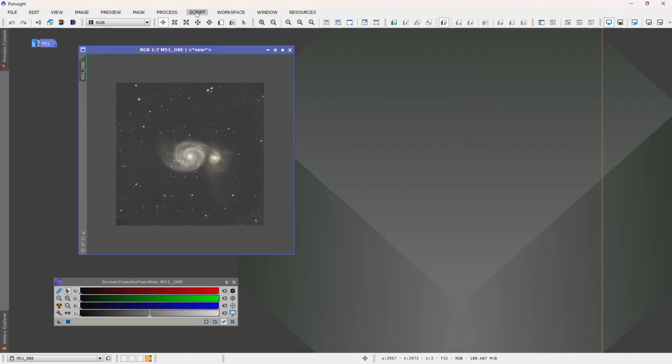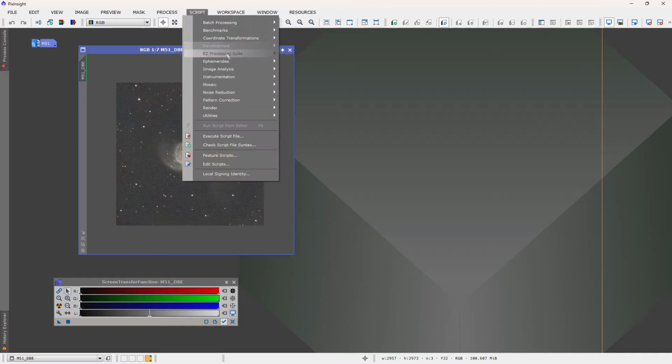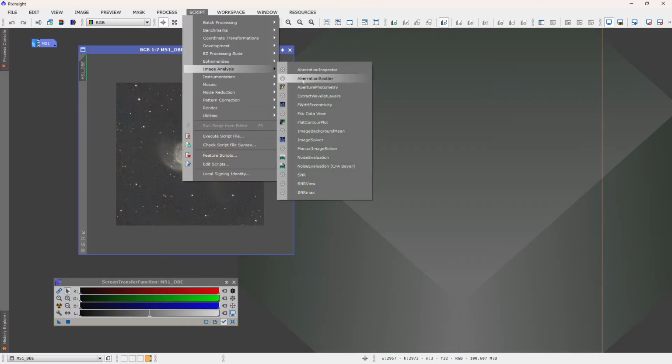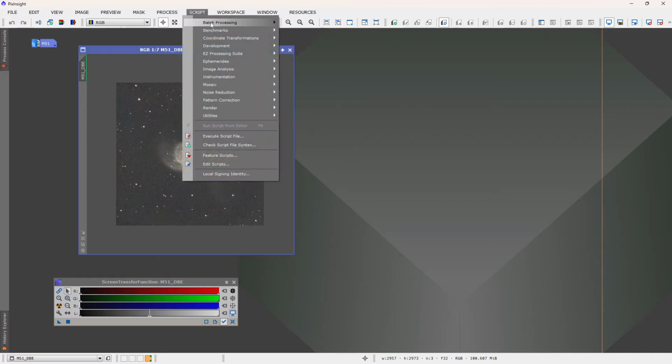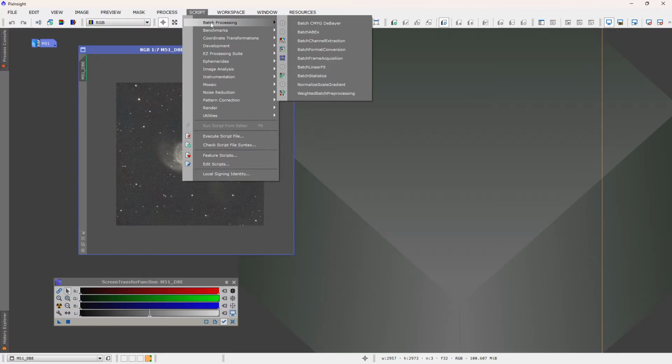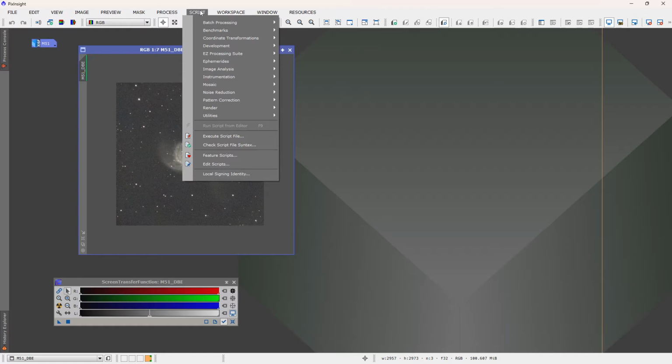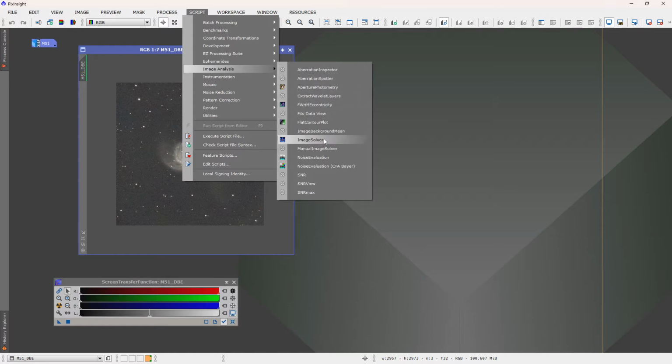The next thing we need to do is give this image coordinates. Now, if your photo is newer and you did it in weighted batch pre-processing, it usually plate solves for you and assigns the coordinates to the image. But in this case, since this was in 2020, I don't think that was a feature just yet. So I'm going to go to Image Analysis, Image Solver.